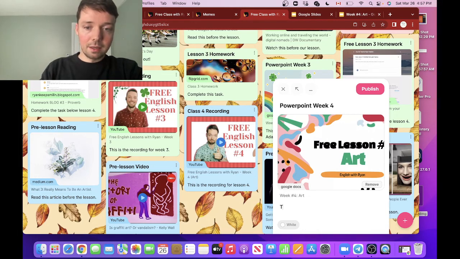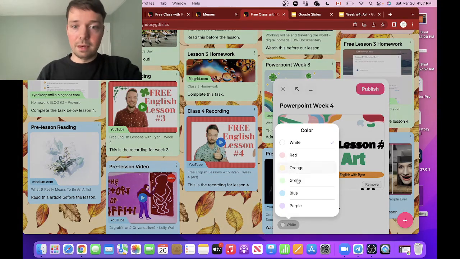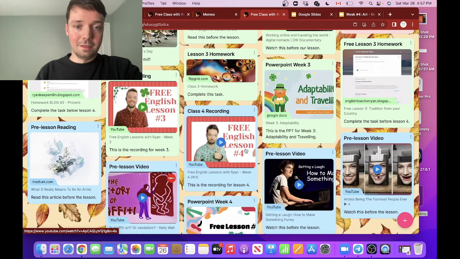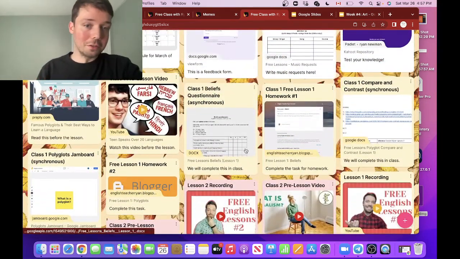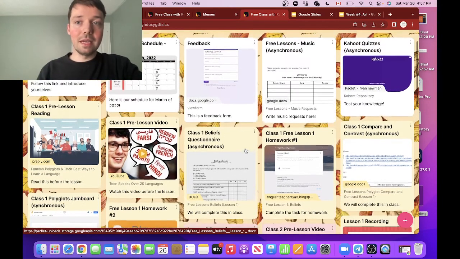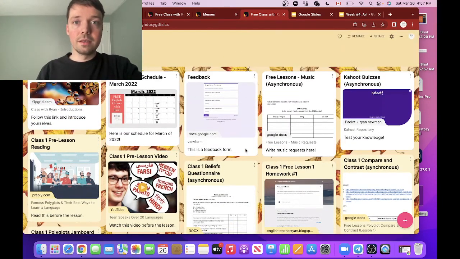And this is the PowerPoint for week 4. And we're going to make that one blue, right? So look at that. Look at how well, if I do say so myself, look at how well put together it is. So this is Padlet right here in a nutshell.